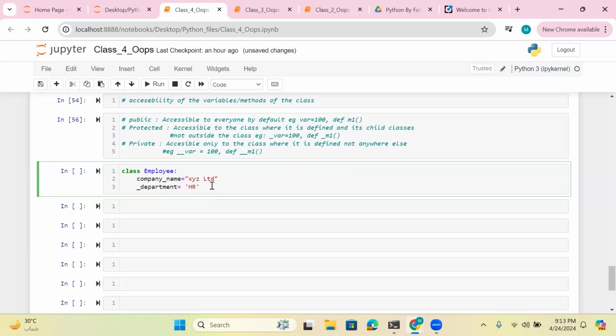This is protected. Protected because we did like, see, I'll just write you probably. Public because we don't have any underscore. Like if you have an underscore here, then it will be like protected. Since we don't have any underscore here, it's public.